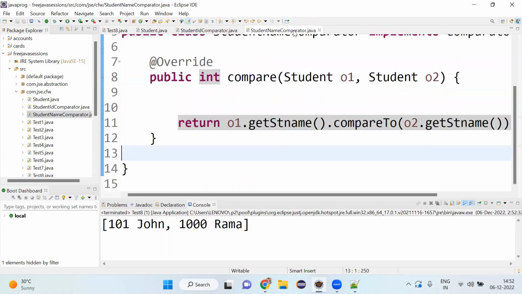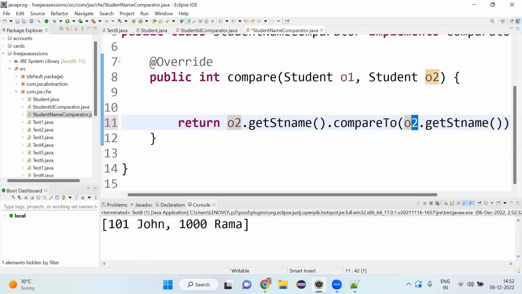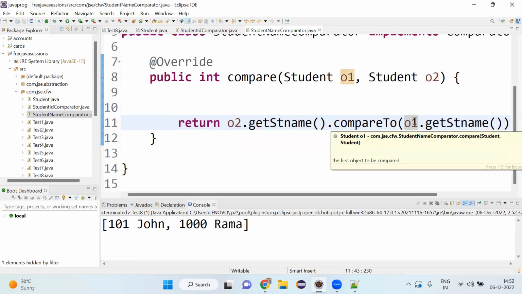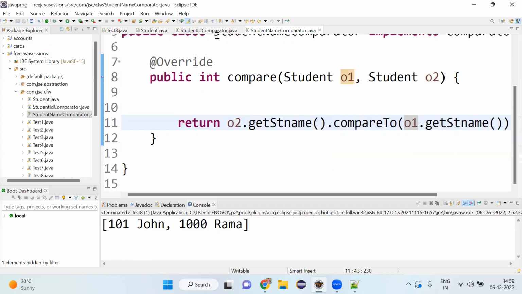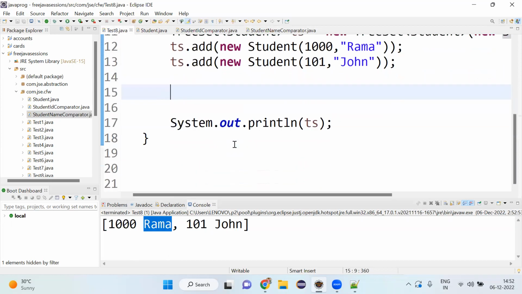Now, if I change O1 to O2, or change it here, the order will be changed. Or else you can use the negative sign also. Like this also you can change, like that also you can change. It's all about your comfort. Now come to Tested.java. If I run this, definitely we'll get Ram and then John, and that too based on the student name itself. So this is all about the Comparator interface.